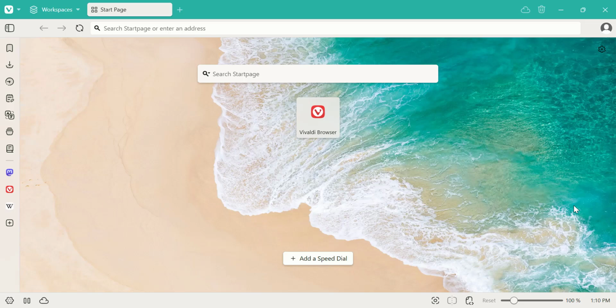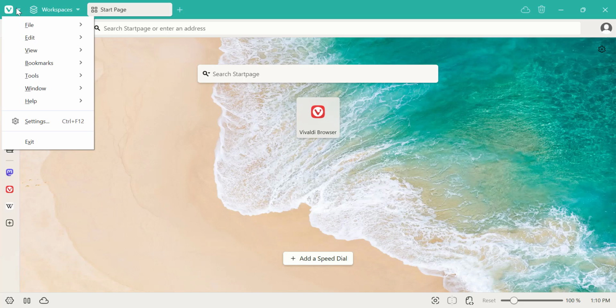First, open the Vivaldi browser on your device. Next, click on the Vivaldi menu button located in the top left corner of the window. After that, select Settings from the drop-down menu.